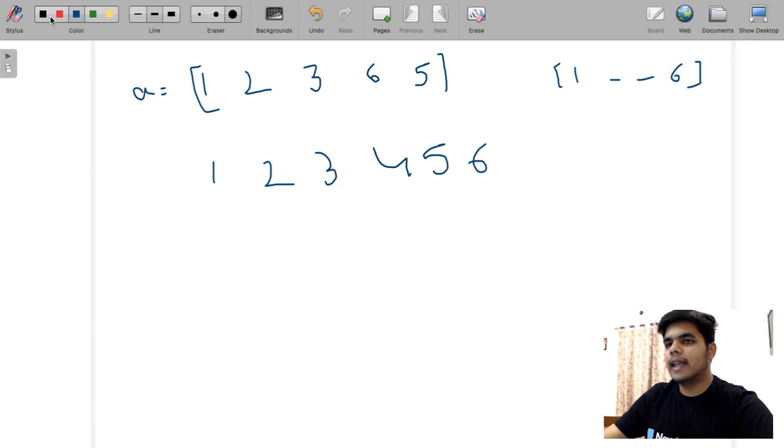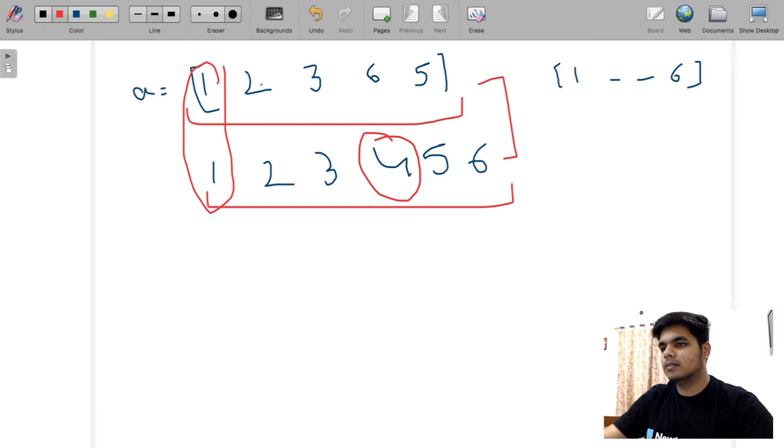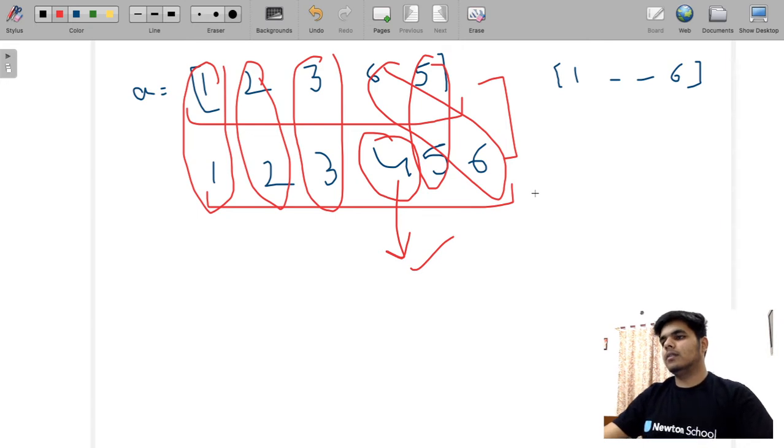And we know that this number is not present. So what can we do? This array is given, and we know that this is a permutation and one number is missing. So what we will do is XOR both of these, and the matching numbers will get cancelled, and only this number will remain.